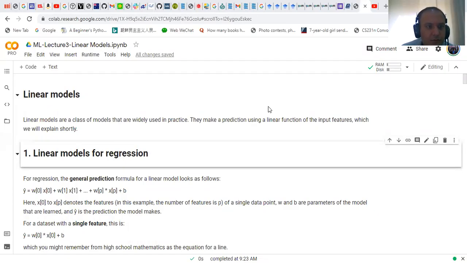Hello, today we are going to talk about linear models in machine learning. So, linear models are a class of models that are widely used in practice. They make predictions using linear functions of input features.